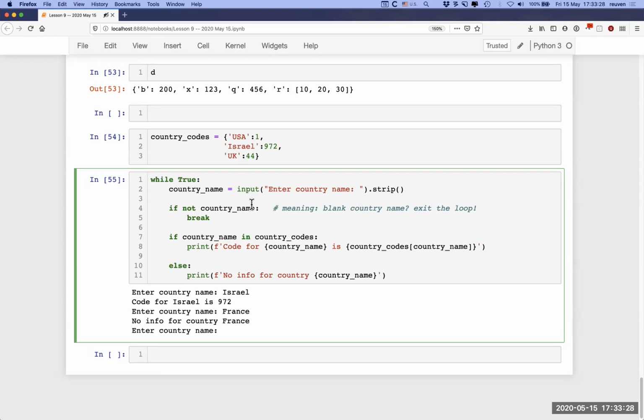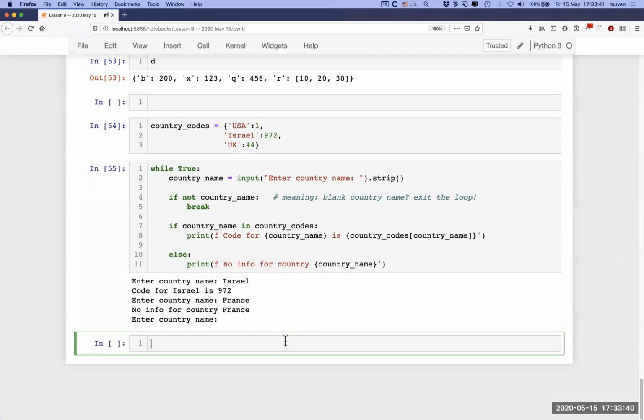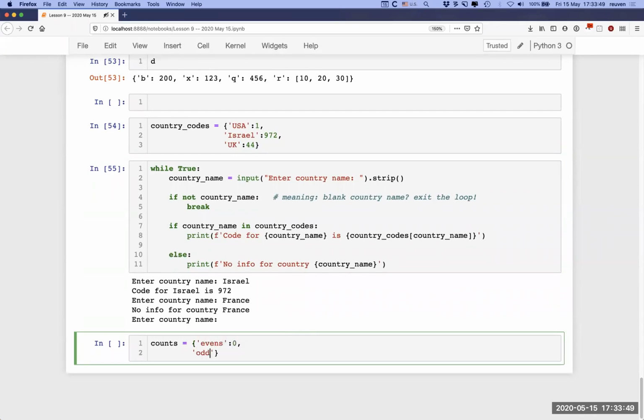Okay, so you can see here we can use this little dictionary as a little database. We can also use dictionaries to accumulate information over time. So watch what I'm going to do here. This is similar to what we did before, but I'm going to do it a little differently. I'm going to say counts equals evens, 0, and odds, 0.